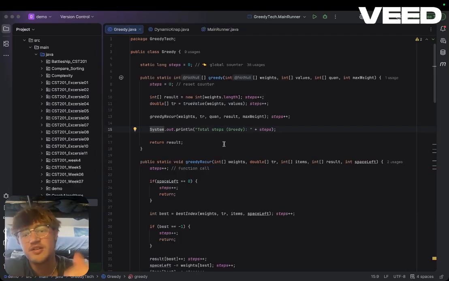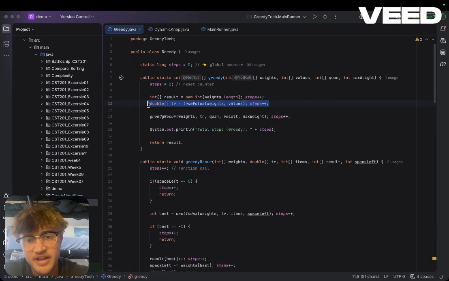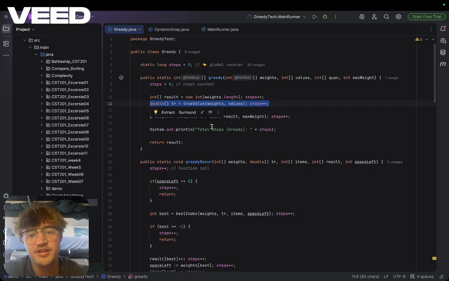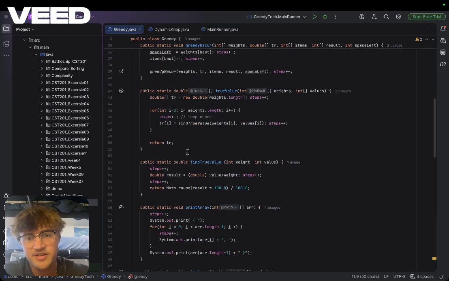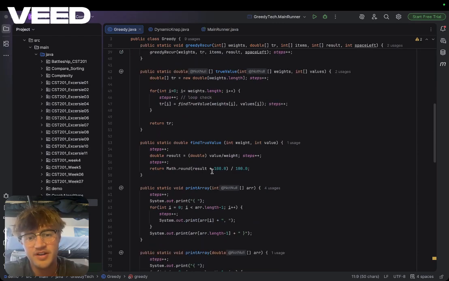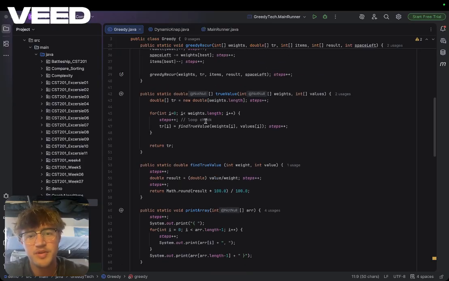The greedy technique works by defining the problem, defining at first what the most optimal choice is, and then just picking the optimal choice unless you run out of space or that choice is not valid. We do this by using a double array. We define the true value of each item. True value is really simple. It's right here. It's just the value divided by the weight. Pretty simple. We have an array of that to store.